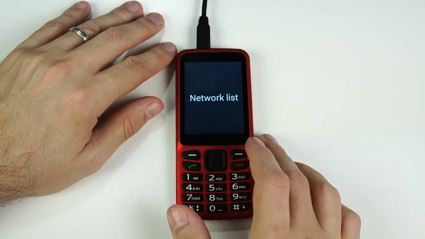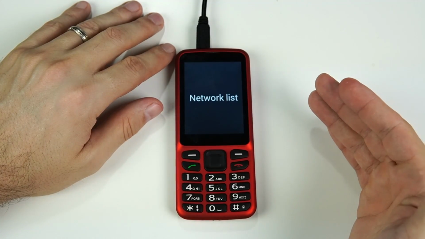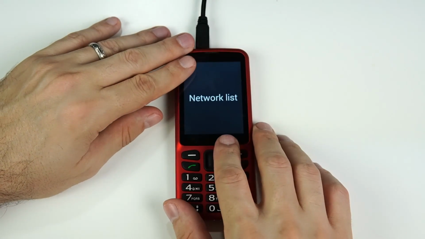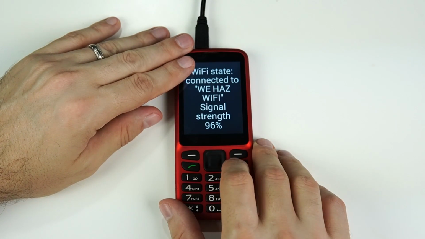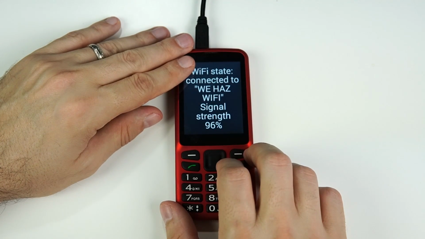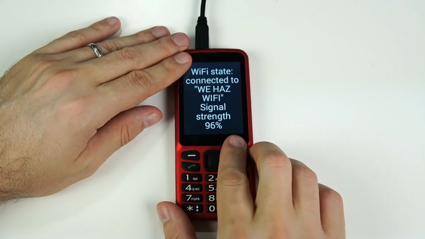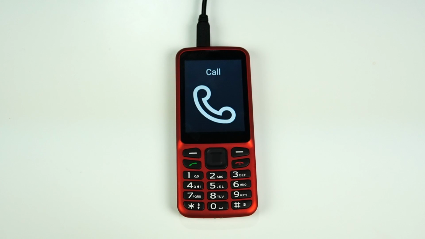Network list, 2 of 3. And you see that connecting was very fast, happened very quickly, and let me know verbally all the steps along the way. So now we are connected to the Wi-Fi. I can go back. Wi-Fi state, connected to We Has Wi-Fi. Signal strength, 96%, 2 of 5. And I get verbal confirmation that we are indeed connected to the Wi-Fi. Call, 1 of 9. So that is how to connect to the Wi-Fi on your BlindShell Classic mobile phone.